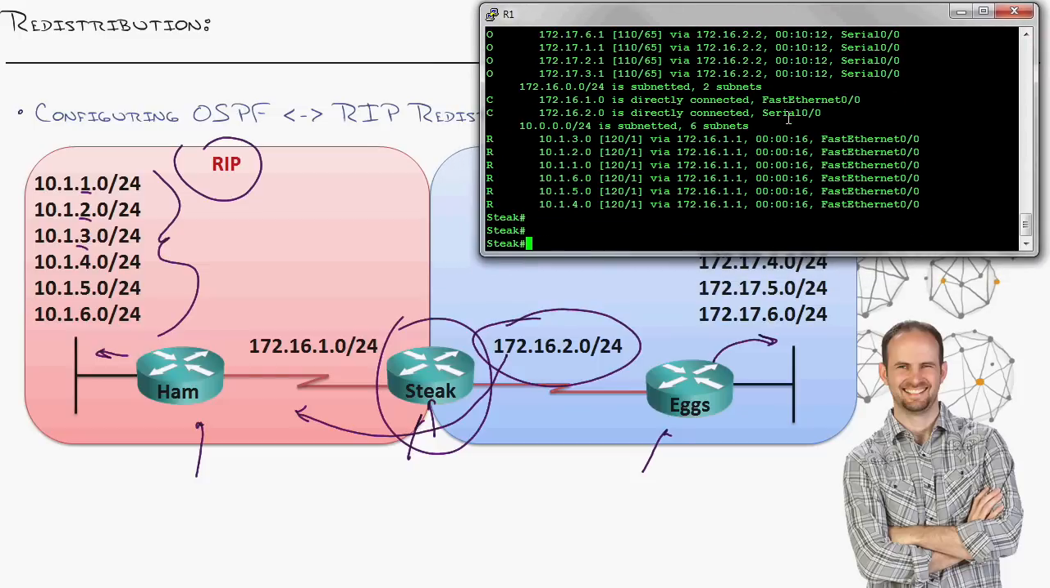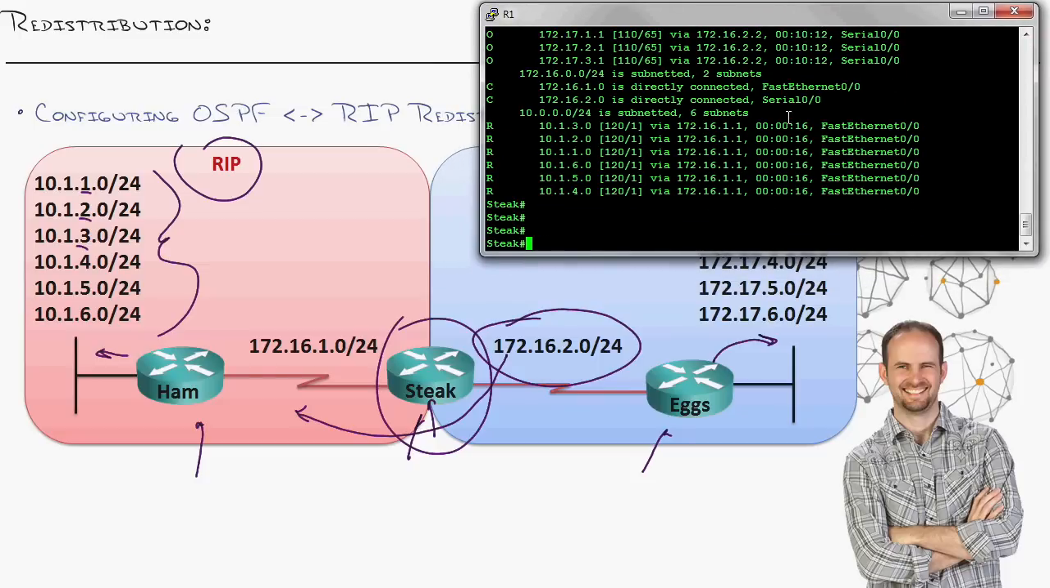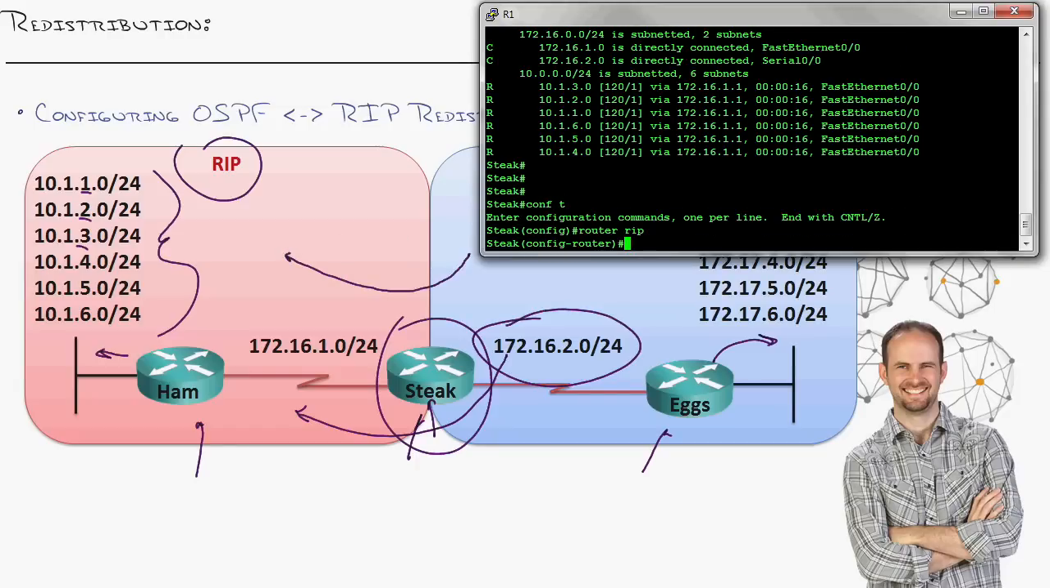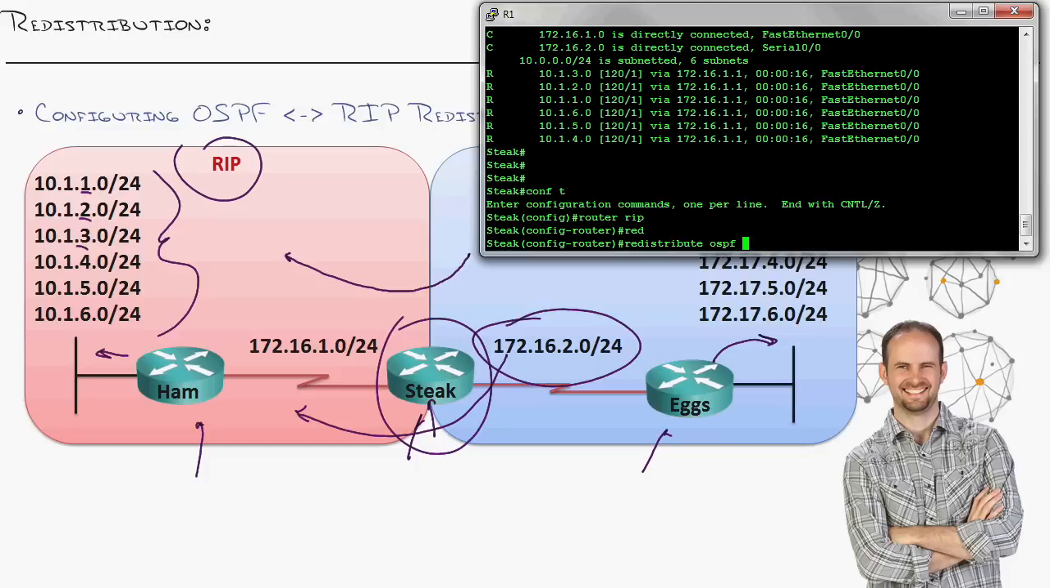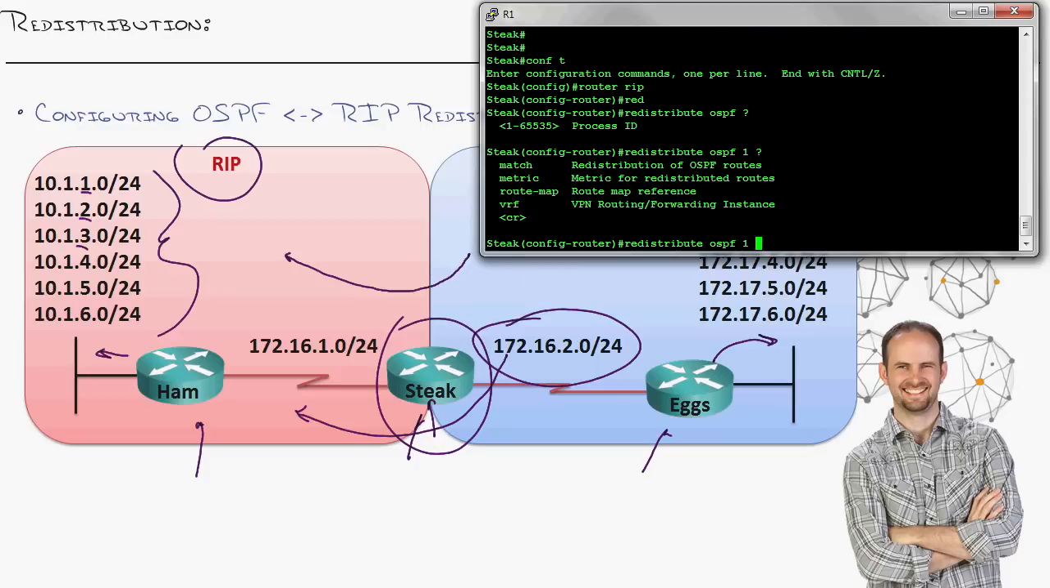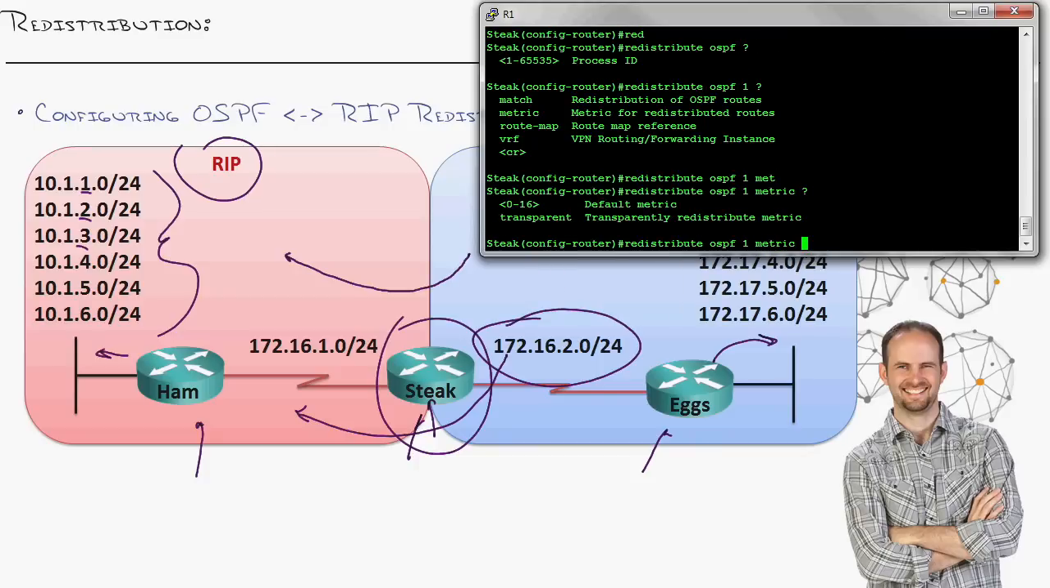The key fact is we want to go into the protocol we want to redistribute into. So if I want to send OSPF routes into RIP, I'm going to do config t, router RIP, and then redistribute OSPF. So I'm sending OSPF into RIP. It's going to ask for the process ID. I'll say 1. Now it's going to ask for the metric. Okay, what's up with this? Well, the metric is essentially the seed metric. What do you want these routes to start with?